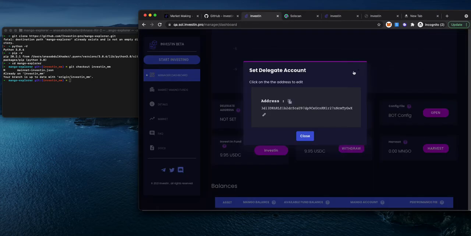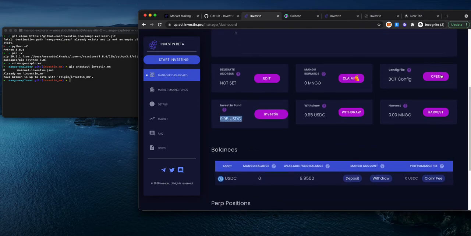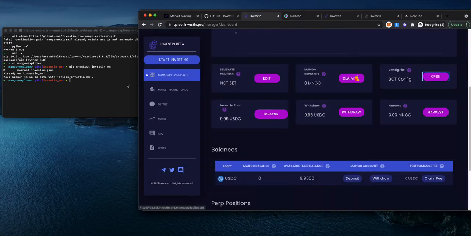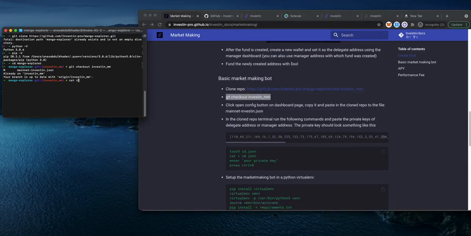Here we'll see that we just invested in a fund, and we'll copy the content of this. This is basically the program ID that we are going to interact with, the fund address, and the Mango account in which we are going to send instructions and run the bot through. Following this instruction, we'll cat into that file, cat mainnet investin.json, paste it and close the file.